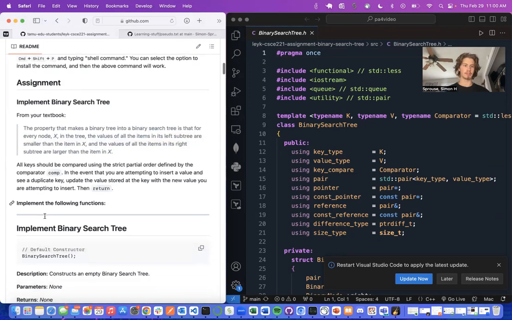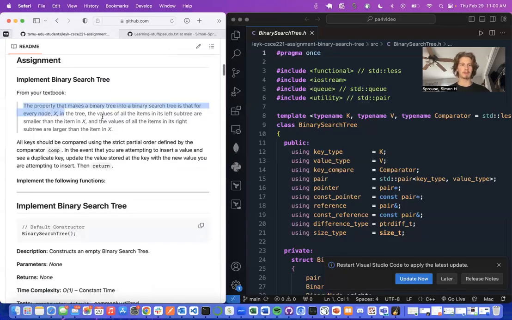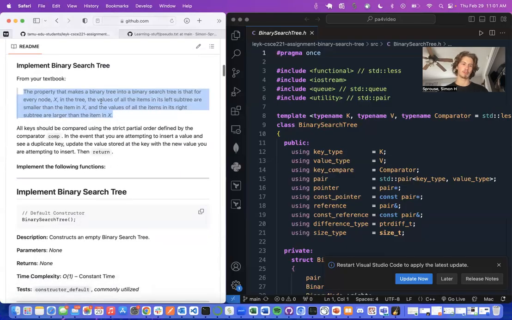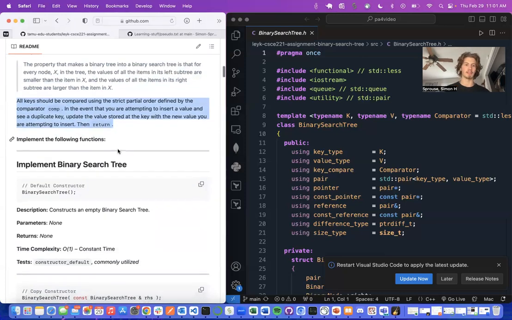Here's the definition of a binary search tree. A binary search tree is a binary tree that has this property that for every node X in the tree, values in the left subtree are smaller and values in the right are larger. Again, if you don't understand binary search trees, probably brush up on those before trying to code this. This should be pretty obvious, I think, before you start. Another quick note is that we're going to be doing comparisons in this data structure, and the way that we do comparisons will be a little bit different. So we'll talk about that in a second.